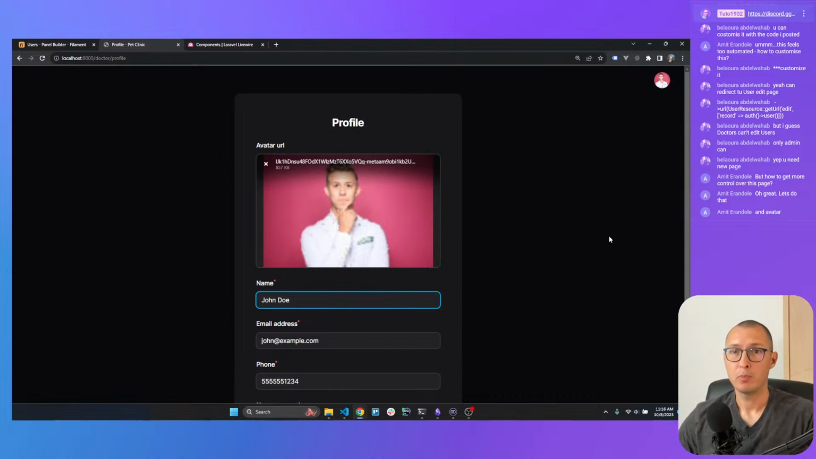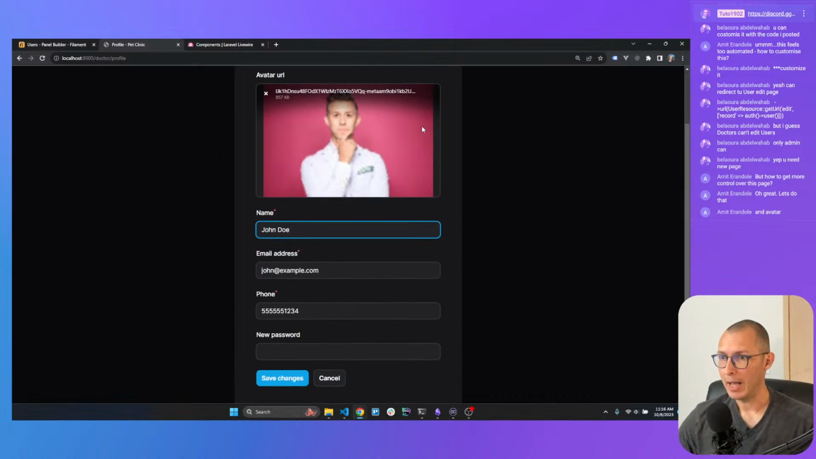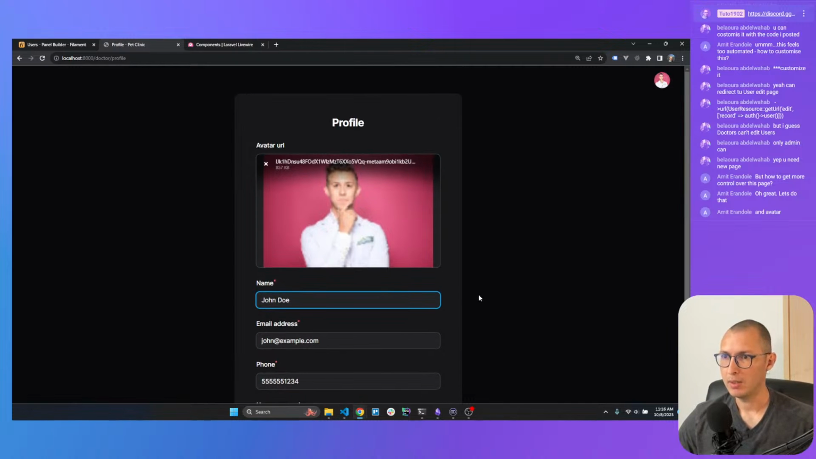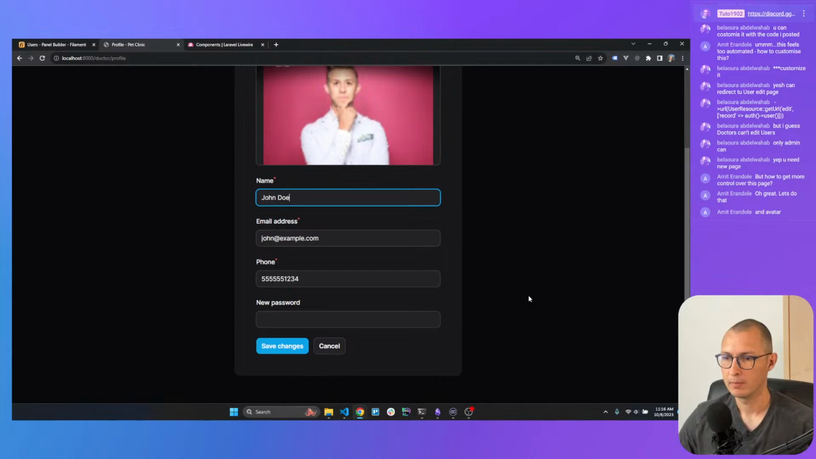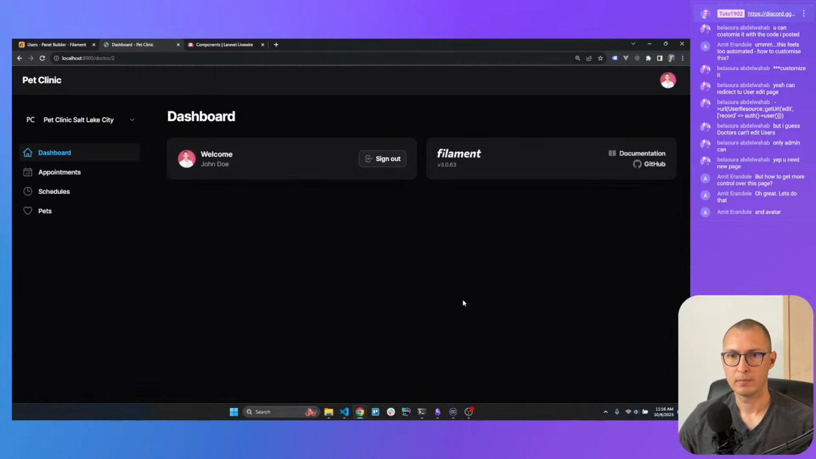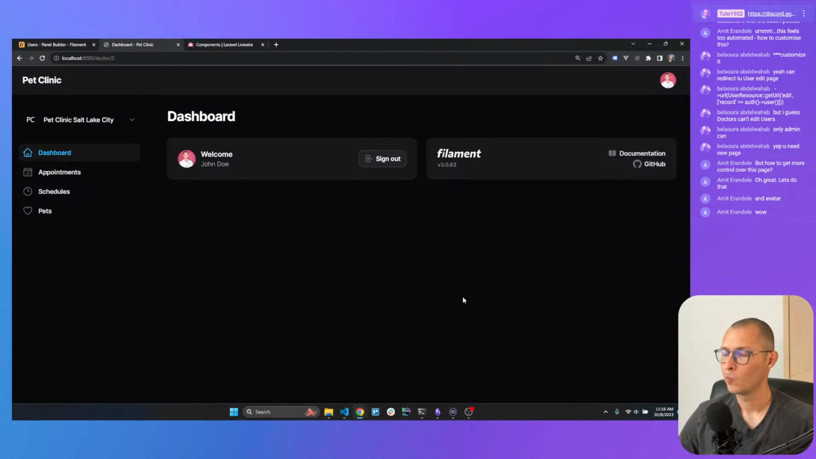So now we have a profile page with the avatar, with the phone, and all of the fields that we need. And Doctor can go in and change his profile picture, his name, email, and anything that regards to the profile. All right. So that was a long way to get to the right way to do it.